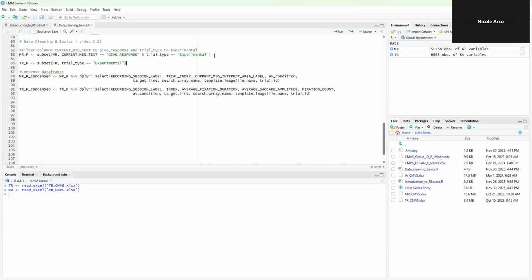So I'm going to highlight that, and I'm going to run it. And as you can see, I have a new data frame, MR_F. And as you can see, the number of observations has significantly decreased. I'm going to do the same thing for my data frame TR. And I'm just removing the trial types that are practice. I only want them to be experimental, so I'm going to run that. And again, the number of observations decreased, though not as much.